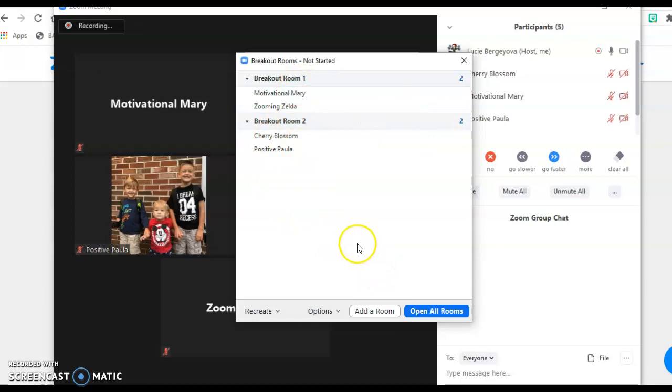A few things I can do before I actually send those students to breakout rooms. Currently, they are still in the main room with me, but I can actually rename the room. So the first one could be red room. I could rename this one as blue. There we go. Or you can also change it based on the topic that your students are discussing.